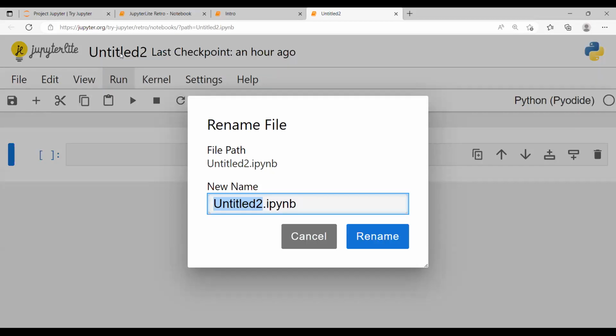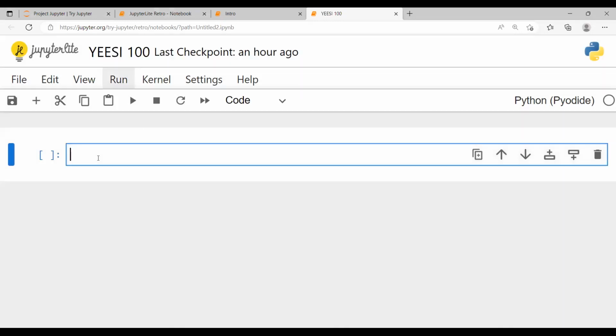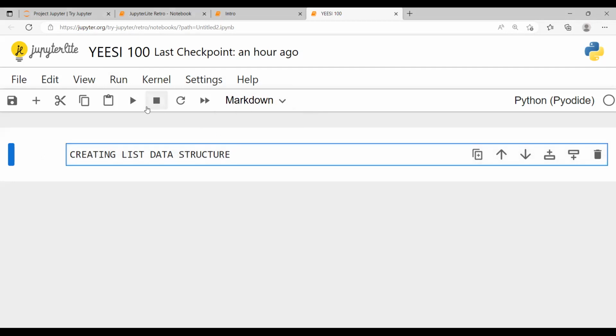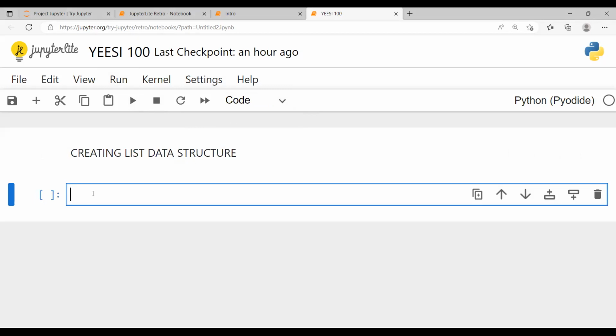First of all, let's change this to yes 100. Now let me put some comments. I just comment, creating a list data structure. I need to change this one because it's not a code, it's a comment. I can just make it a markdown, then execute this one, so it will create a new entry, and there we can start creating our list.